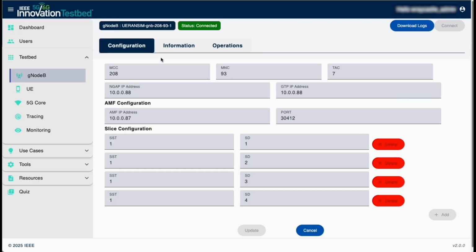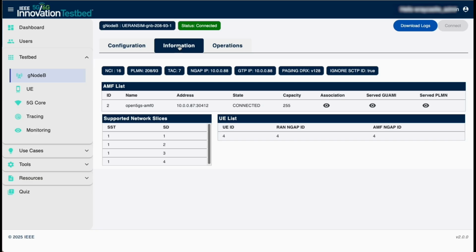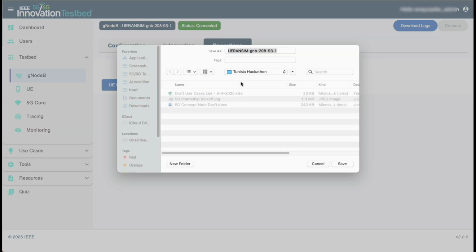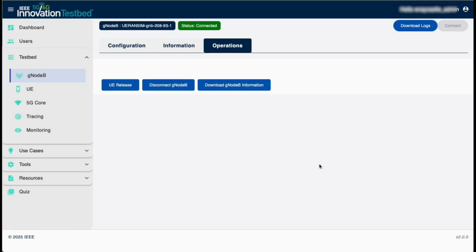So if we go to the gNodeB, it will pop up the status of the gNodeB, the configuration, and I can check the configuration and see if there's anything I need to change. In the information, it will update to show an updated or live look at your gNodeB, and in operations you can take certain actions like download information about the gNodeB to a text file, disconnect it, or release UEs.